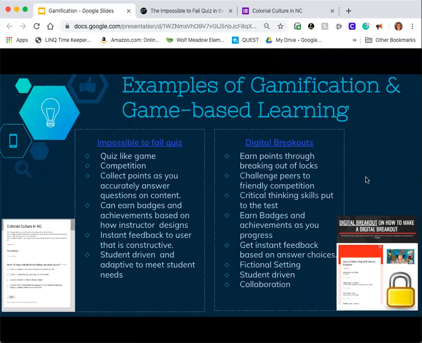A digital breakout is an online escape room that challenges students to think critically and collaborate with their peers. Breakouts can be easily created using Google Suites as well, and any available resource online. Teachers can create breakouts with a mission for students, which gives it that simulation or avatar type feel. Students can be working to meet a goal, such as breaking out of the locks before the time runs out. Students can also earn points through breaking out of the locks, and challenge peers to a competition.